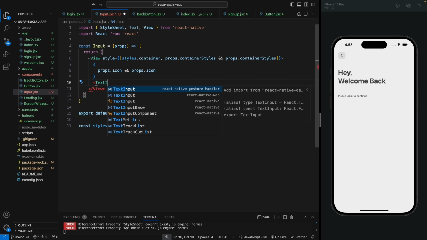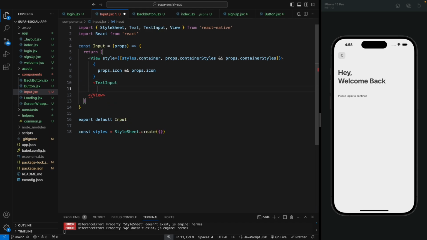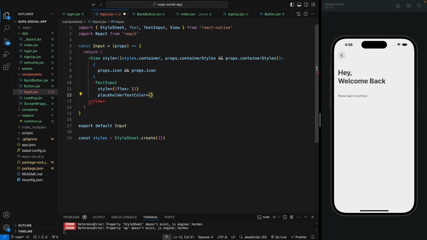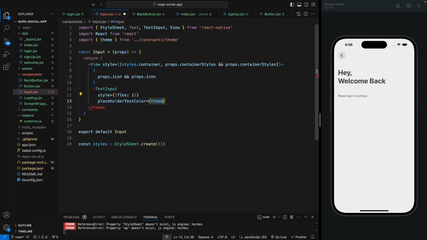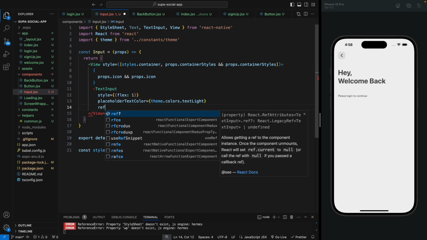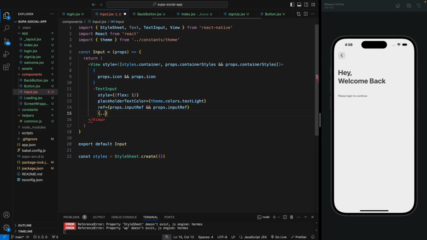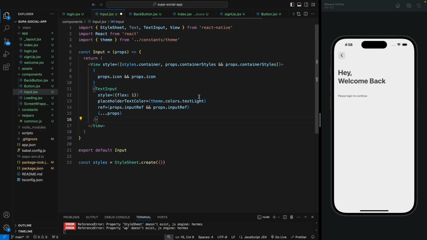And for the text input, let's import it from the React Native, and let's give it a style of flex1. We're gonna pass the placeholder from the parent component, but let's have the placeholder text color as the text light color from our theme object, like this. And the reference will also be passed from the parent component if we need it for some reason. So props.input_ref, we will use this if we are passing from the parent component. Then the rest of the props we will just spread them here in case if we pass any. So let's close this.